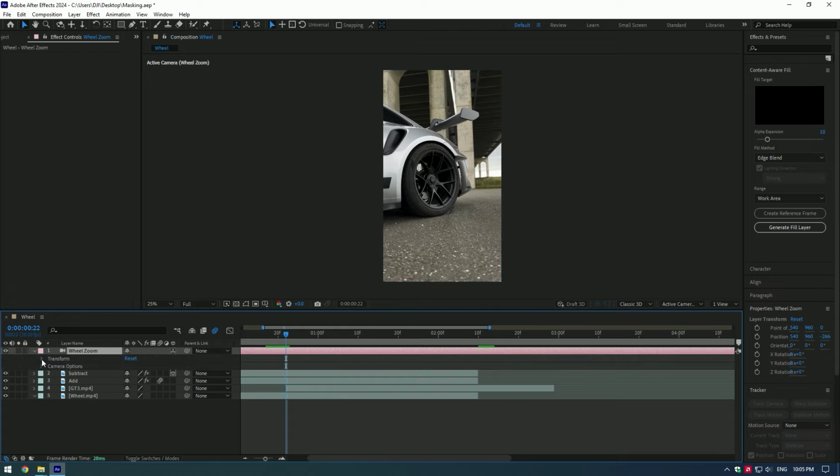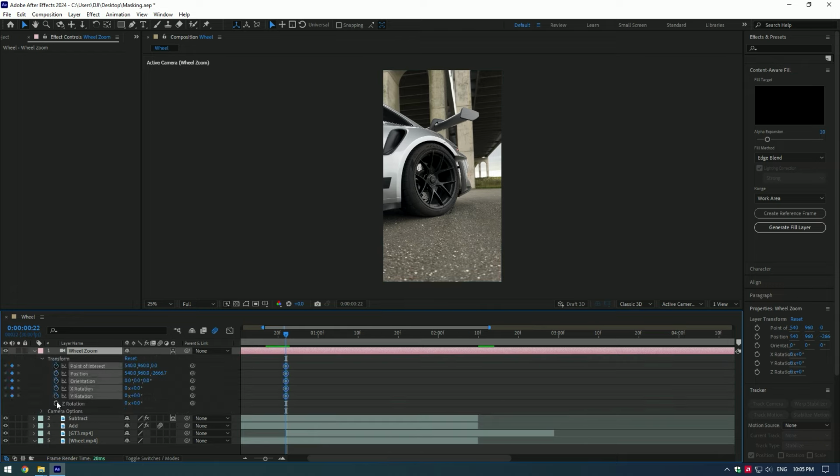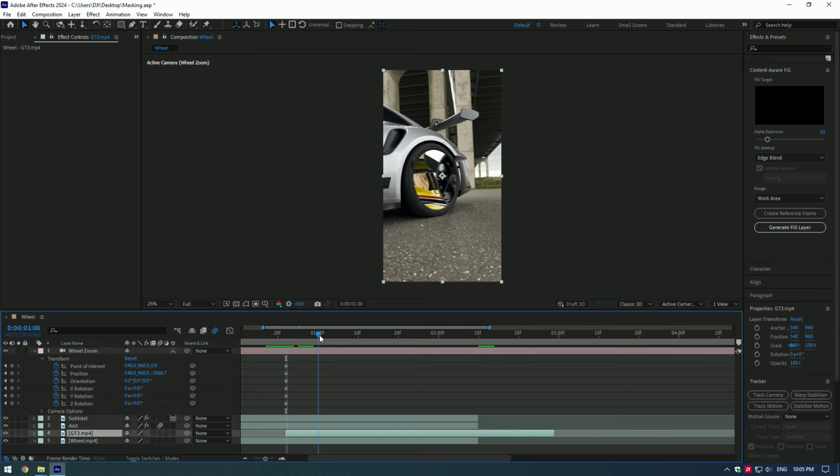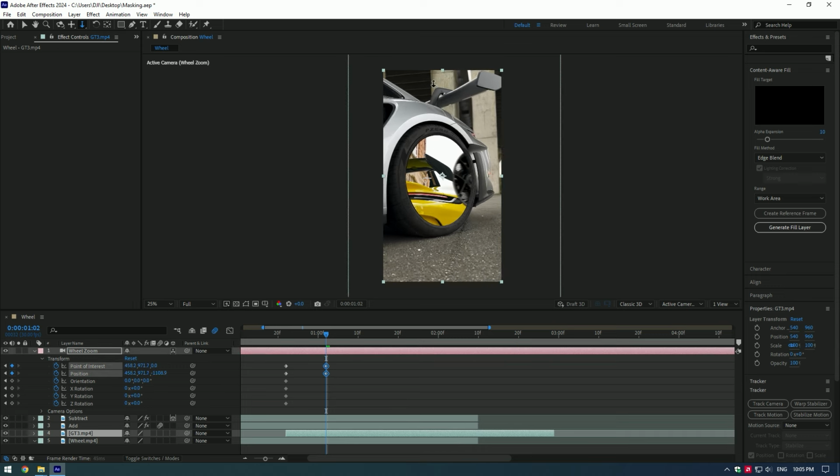Expand Wheel Zoom layer, press Transform and set keyframes for everything. Go a few frames forward, then grab Dolly Cursor tool and start zooming into the wheel.